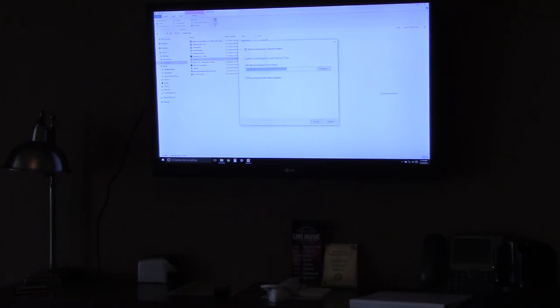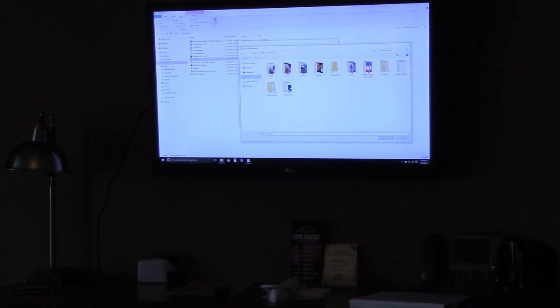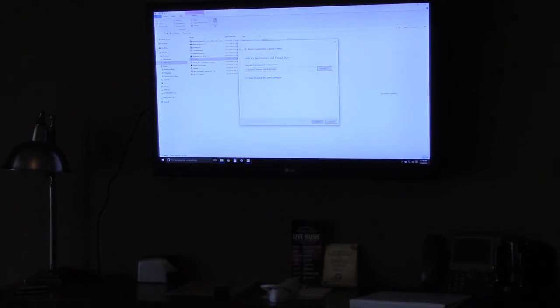So I'm going to hit Extract All. I'm going to put it in Pictures. So I'll go back to This PC by clicking on that, go to Pictures and hit Select Folder. Extract. And I believe I have a copy of it over there.